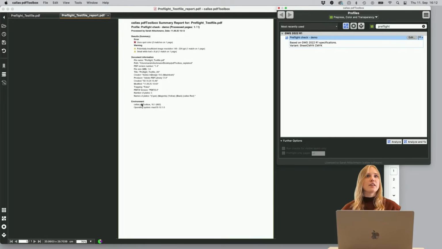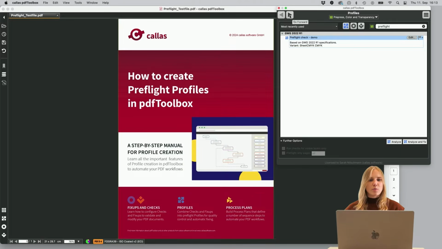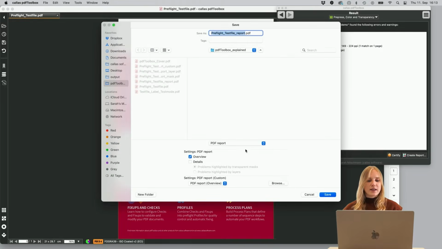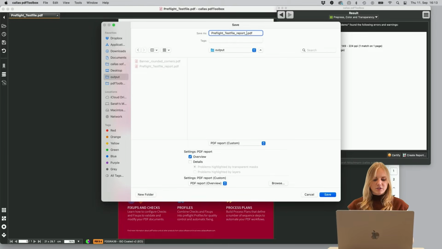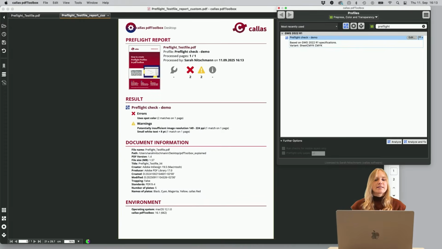If you want to change the look and feel or the text of the PDF file, you should go with the second type of PDF report. So let's go back and let's generate the other type of PDF report to show you what's the difference. So this is the custom one, and let me just change the name. If I run that, you can see that the information is pretty similar. So you also have your preflight result with your list of errors and warnings. You have your document information and the environment information, but of course it looks a little bit prettier.